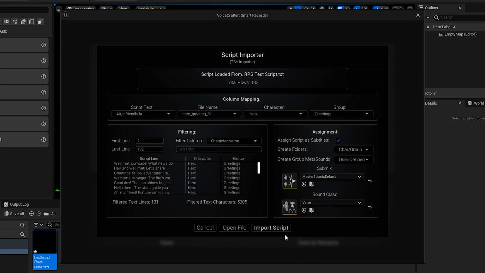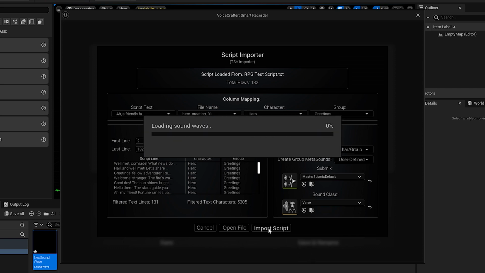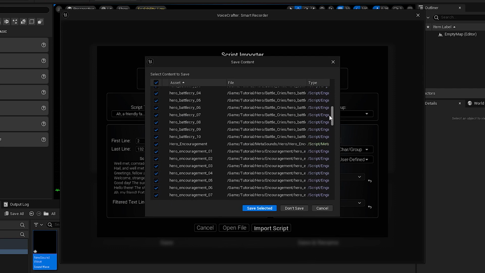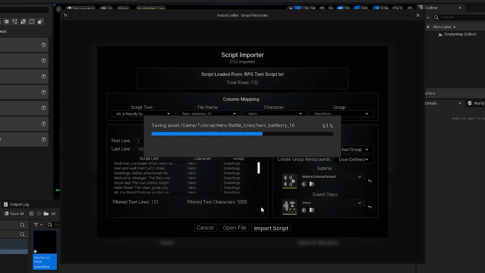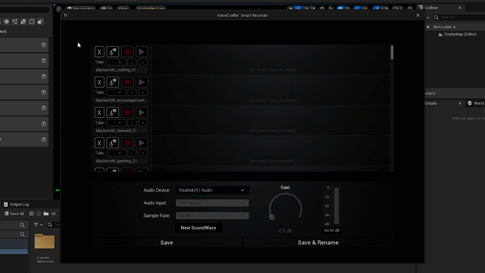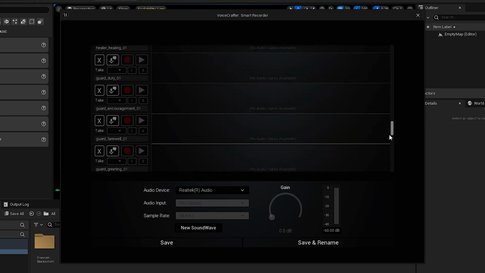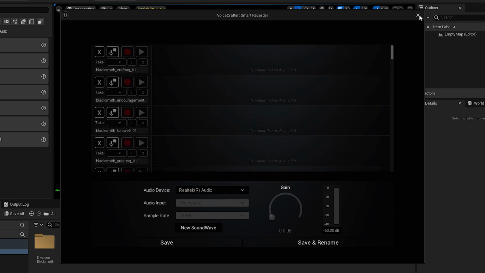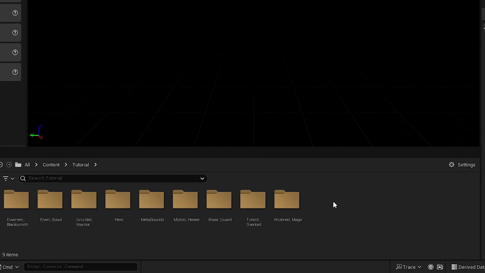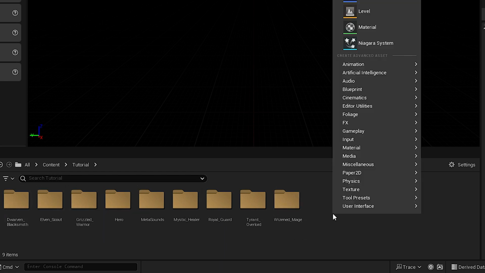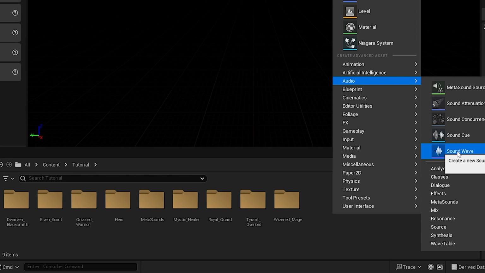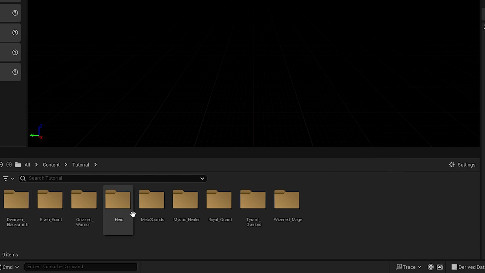Once you have everything properly set up, you can import the script. It's going to prompt you to save all the newly created assets, and voila! Now we have the main production window of VoiceCrafter with all the created sound waves. But for the moment we're going to close it and look at the individual files created. This is the folder in which we created a single sound wave using this option, and after the importing process, all of this is automatically created.